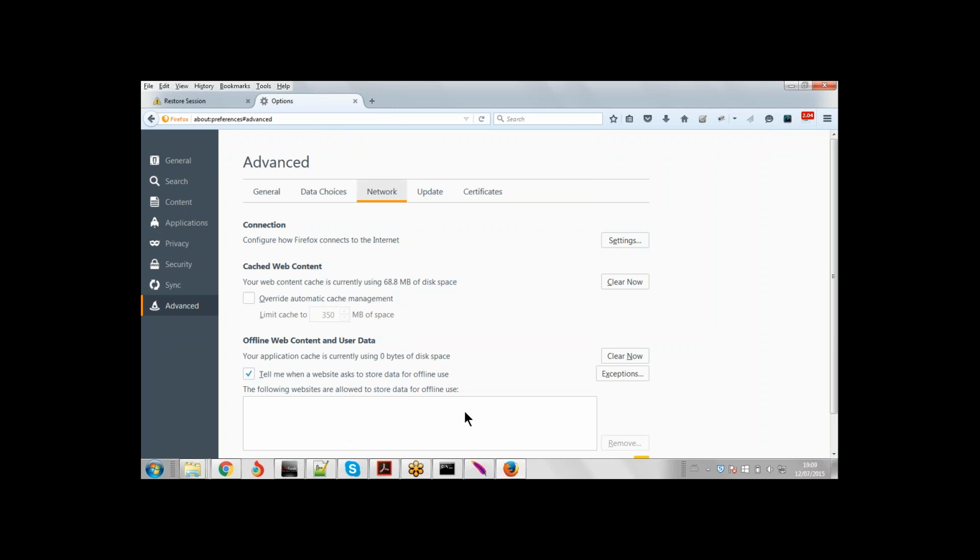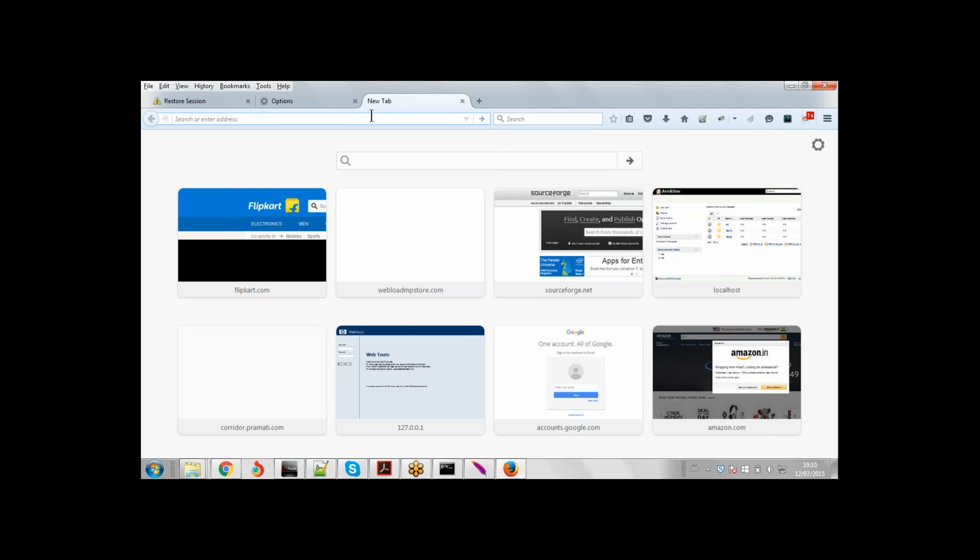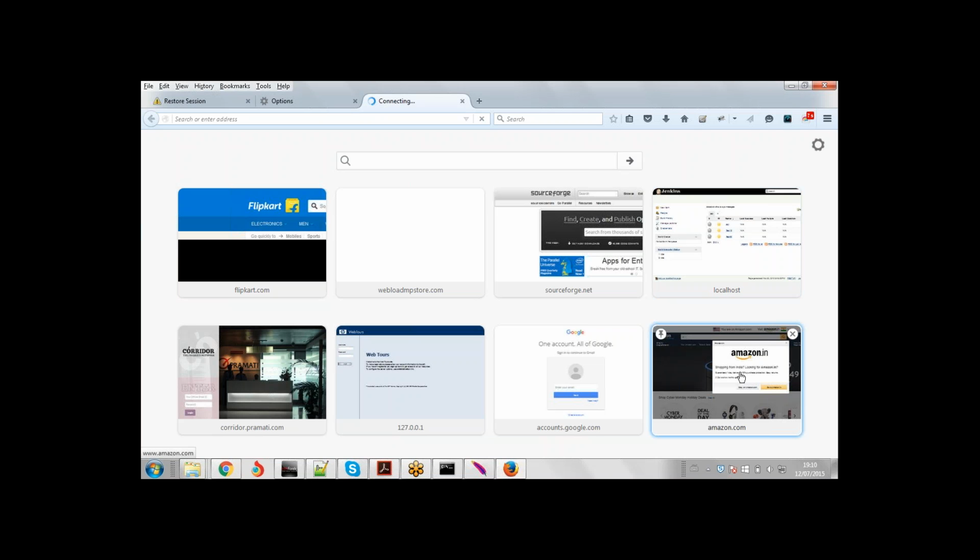Just suggest me some website, and we will try for that one. Like some e-commerce application, something which has 3 or 4 pages. Just suggest me any website. Amazon. Okay, Amazon.